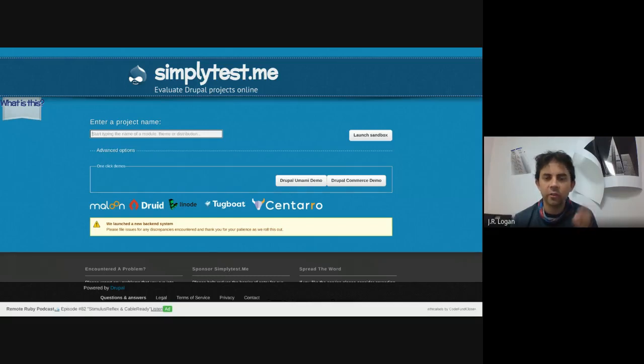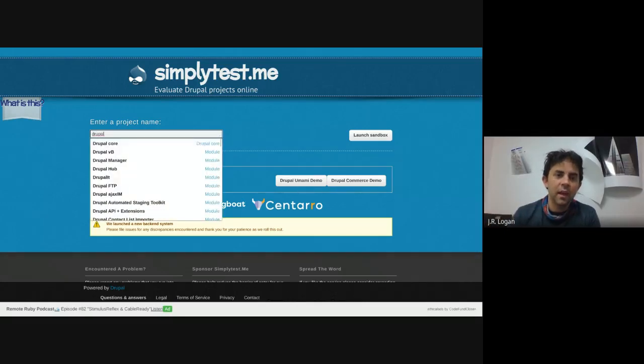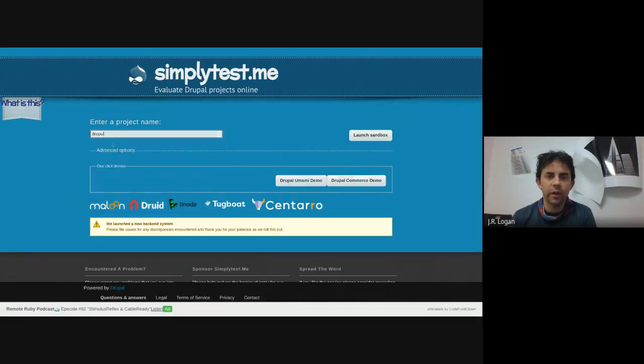So if you do want to follow, this is simplytest.me, and this is a great resource for experimenting and learning about Drupal if you're trying to evaluate how it works. Typically it's used for testing the modules, which are the ways you can extend Drupal, but I'm just going to type in Drupal, and it's going to give me the option for Drupal core, just the plain old Drupal.